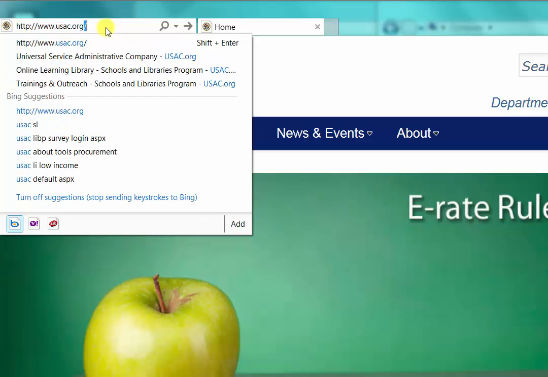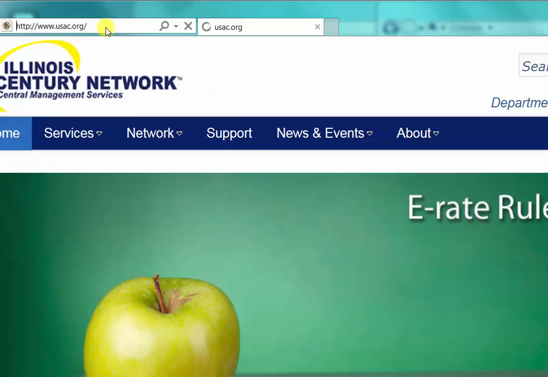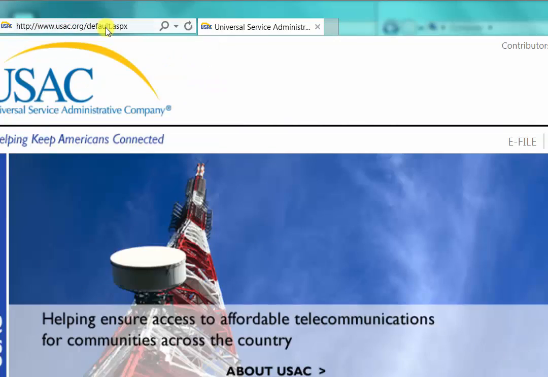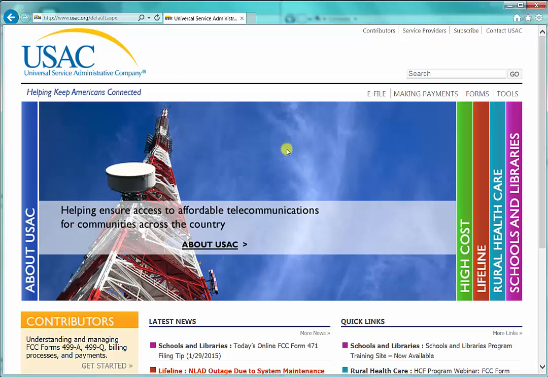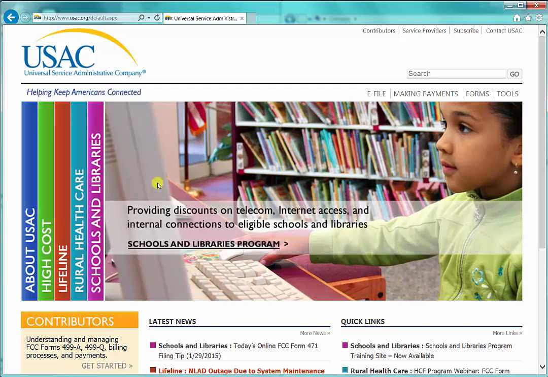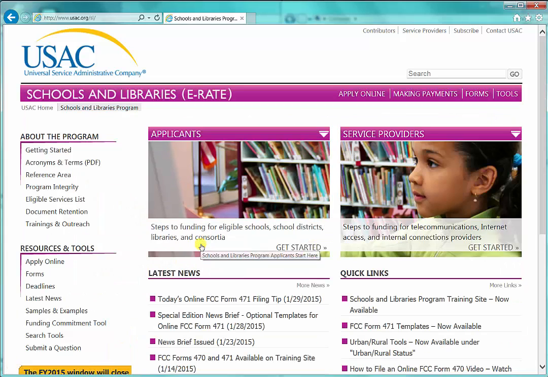The link is usac.org, and this is the homepage of USAC. USAC manages not just the Schools and Libraries program, but also the High Cost Fund, Lifeline Fund, Rural Healthcare, as well as Schools and Libraries. So we'll click on this link, and then we'll click on this link here. And here you get to the homepage of the Schools and Libraries E-Rate program.